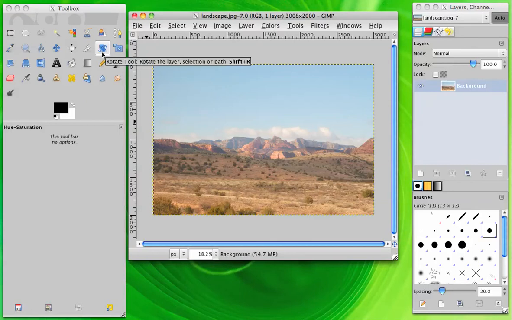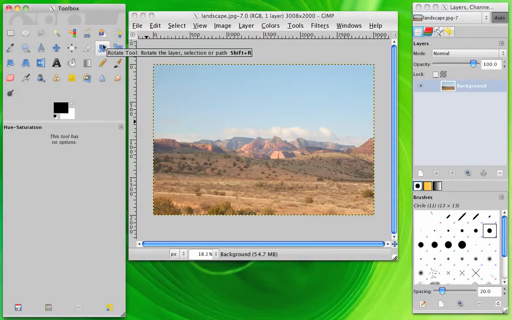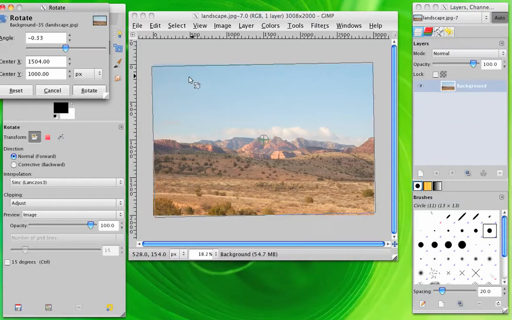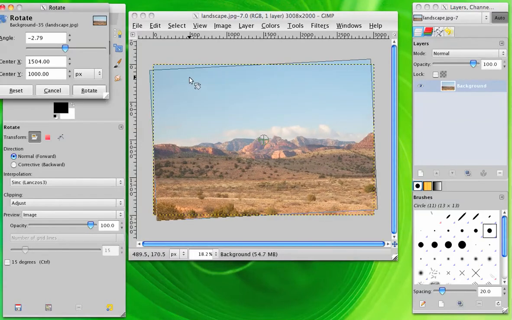So I want to rotate the image. So I'm going to choose the rotate tool out of the toolbox over on the left. It has two little arrows that show rotate. And then on the main image, I'm going to click and drag and it'll allow me to rotate the image.